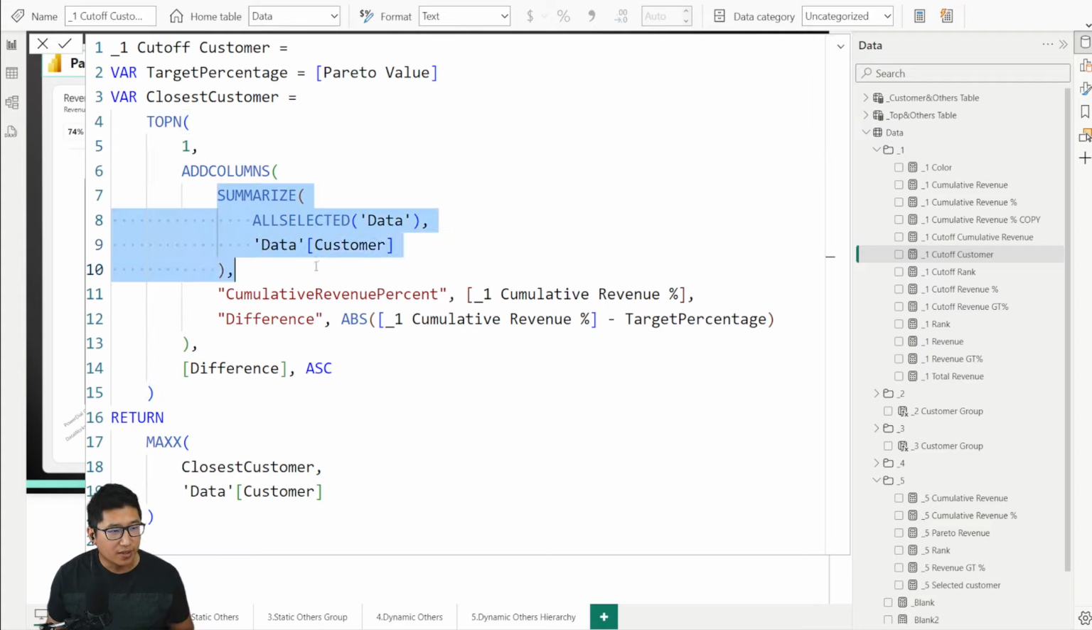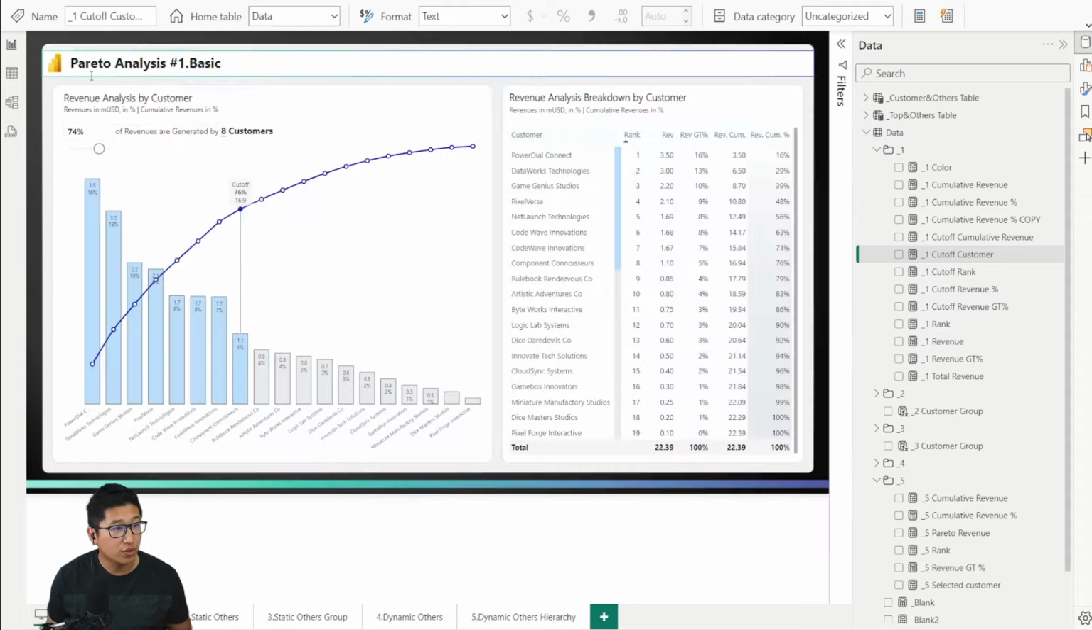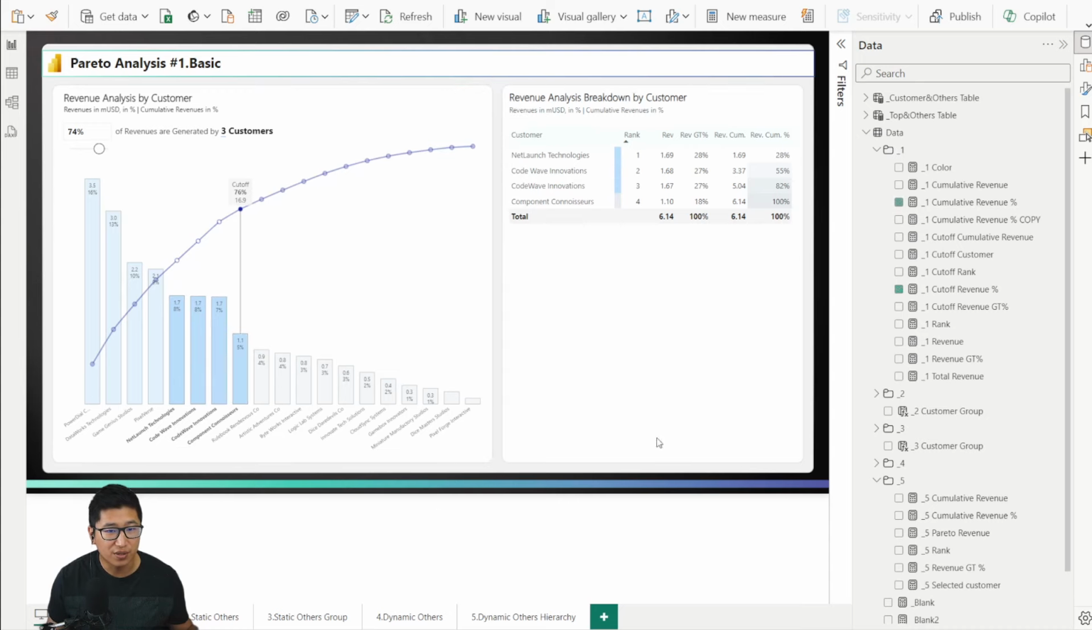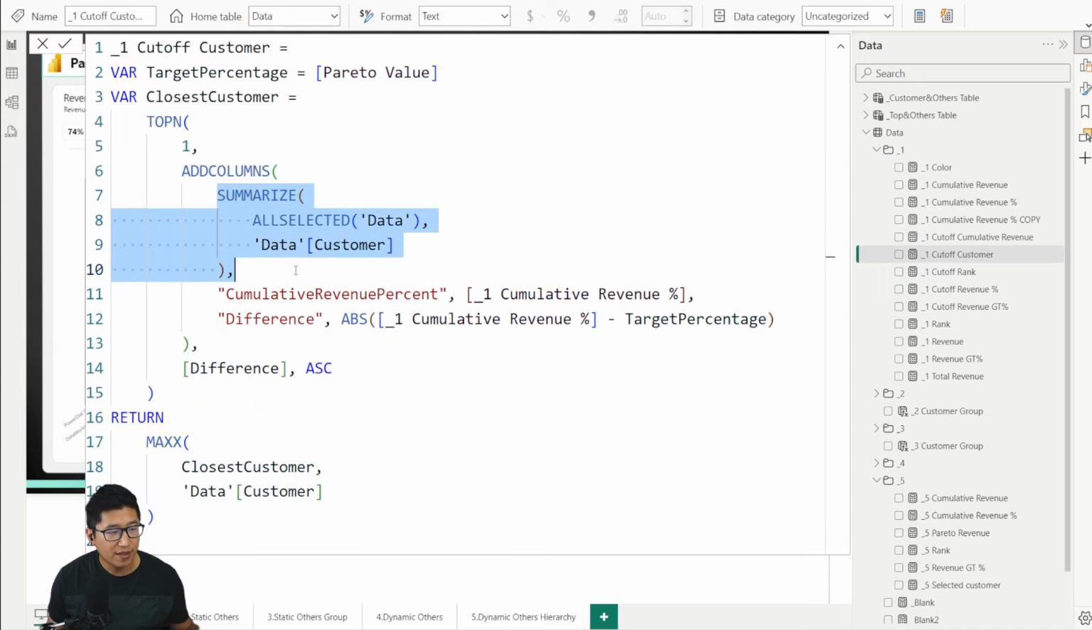Summarize all selected data by the customers. So here we're only selecting the customers that are actually in the visual. It's going to create one column, which is basically just going to be this column here. So when I select something like this, because it's all selected, it's going to have just these different values here. And from the selected customers, let's add 2 more columns, which is going to be the cumulative revenue percentage. And then we're going to have the cumulative revenue percentage subtracted by target percent.